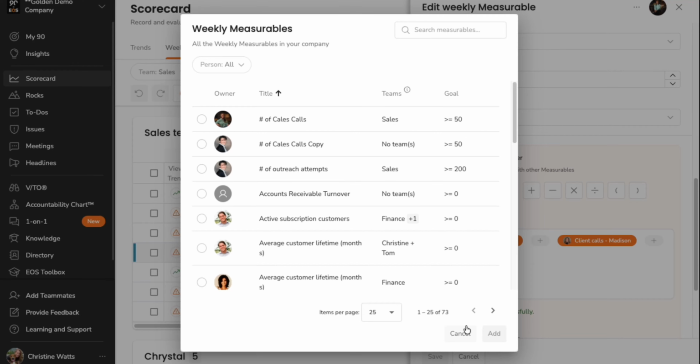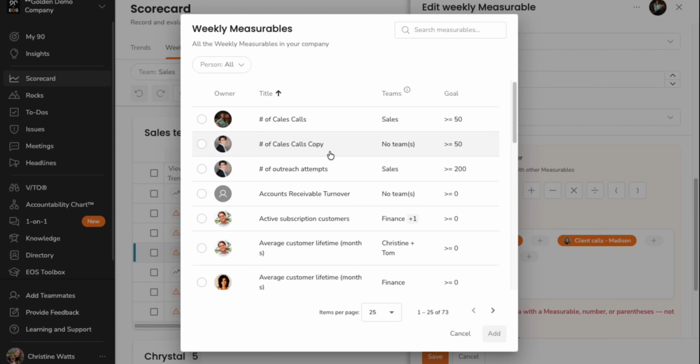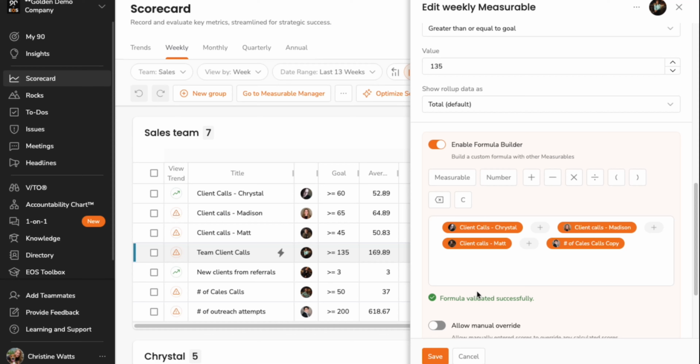So a really common use case here is saying, hey, I want to take every single person's number for client calls, and I want to make a team total. So I'm going to click the measurable, and then I'm going to click the plus sign, click the measurable again, click the plus sign, measurable. If I wanted to keep adding to this formula, I would click the plus sign, I would click the measurable, I would add that to the list, and then it's going to give me some feedback, correct formula or not. When you're making things like averages, you want to use your parentheses, divide by, and then you could add the number 3 at the end of this.